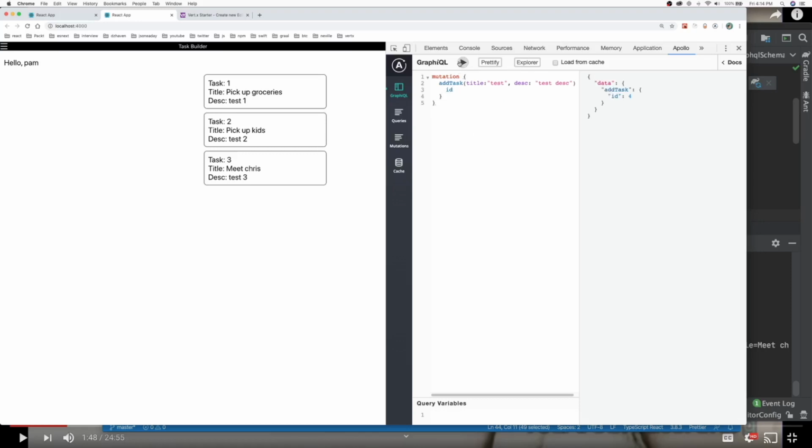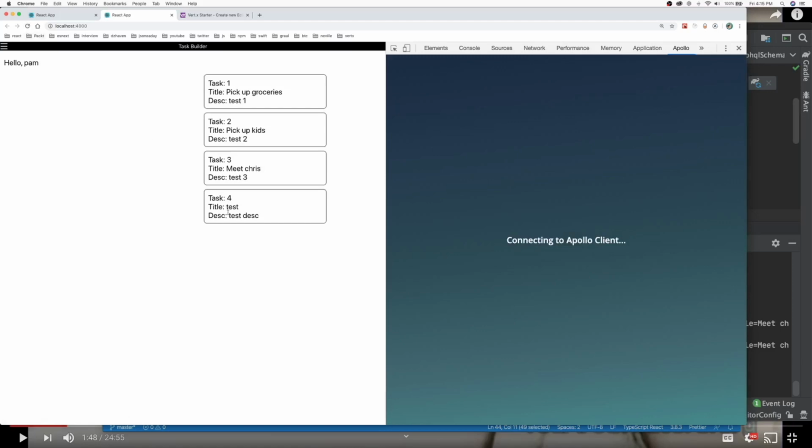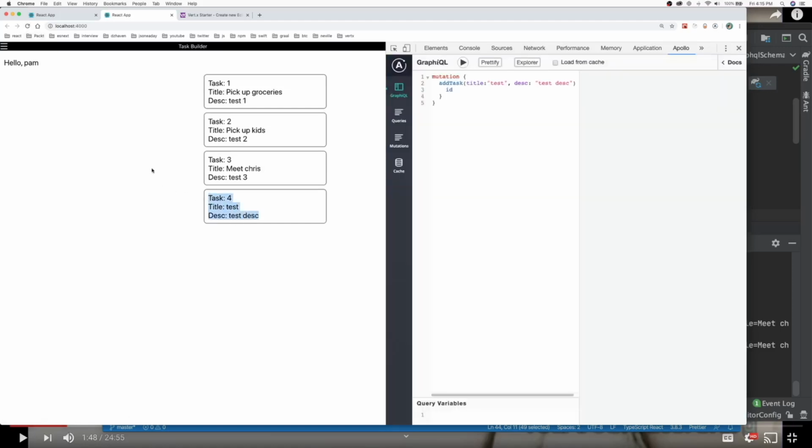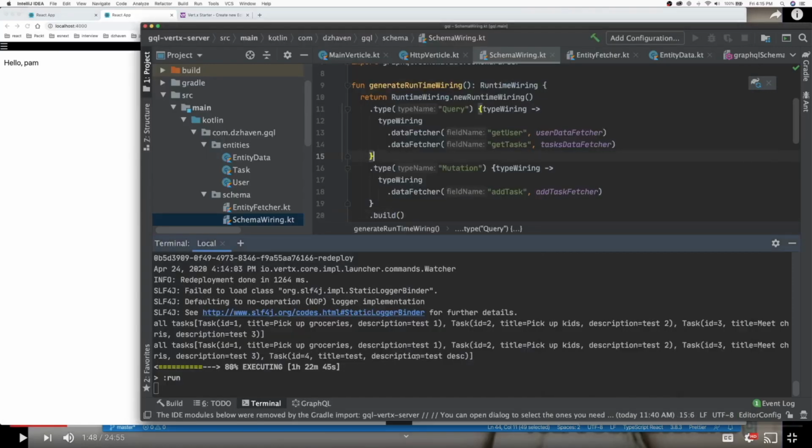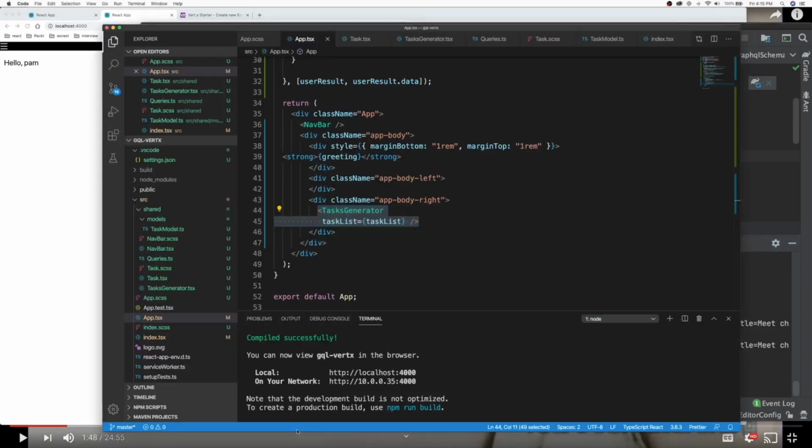We're just testing here, so let's just, yep. So we only had 3. Now we added the 4th. I didn't get back the title and description because I didn't want it. So you see that it updated. All right, so that's the backend changes.